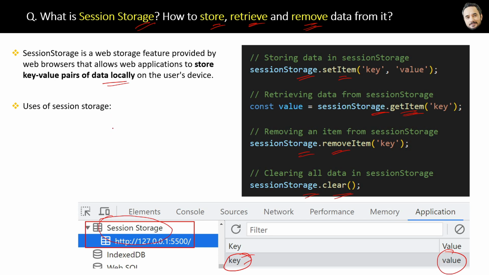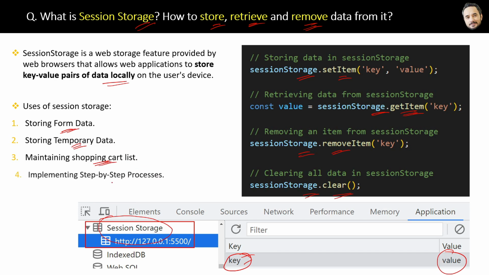Okay, for storing the form data, for storing temporary data. Then next is for maintaining the shopping cart list. Okay, for implementing the step-by-step process. So basically, it is used to store data that is temporarily required.